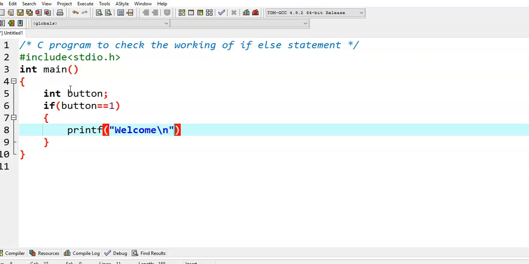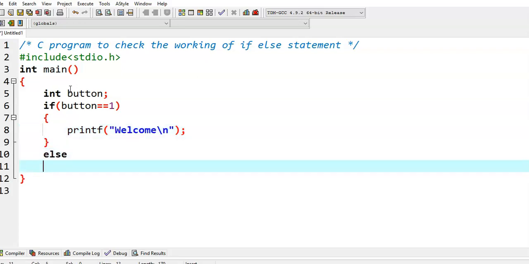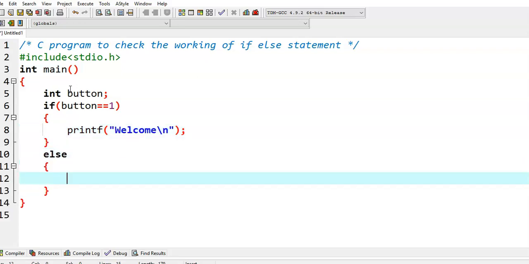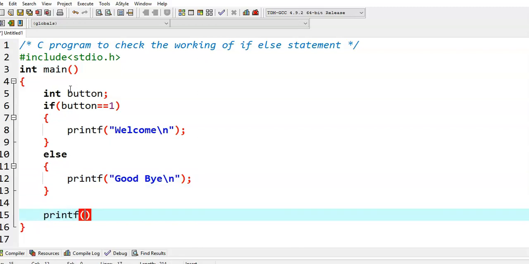If button is equal to 1, then I want to print a message welcome. Otherwise, if button is not equal to 1, then I want to print one message goodbye. And after if-else statement, I am writing one statement printf. This is end of main.